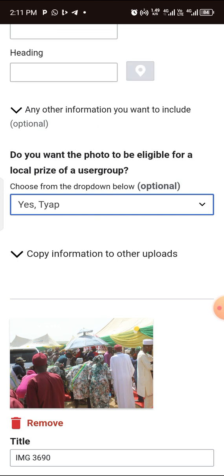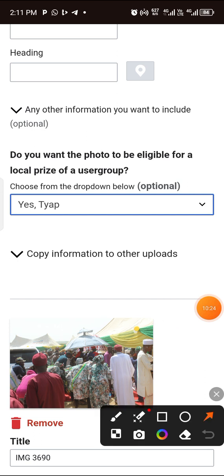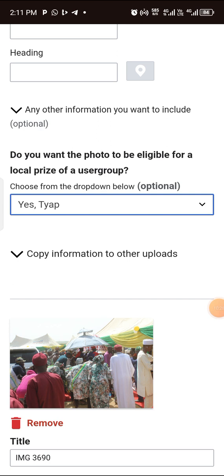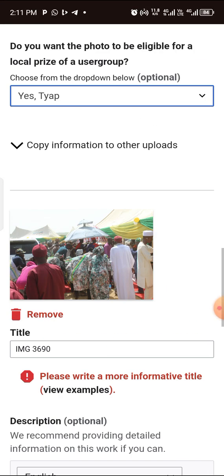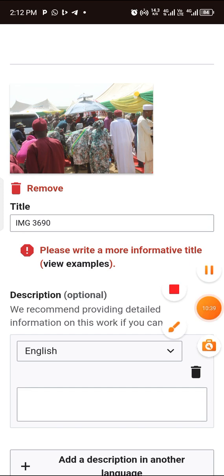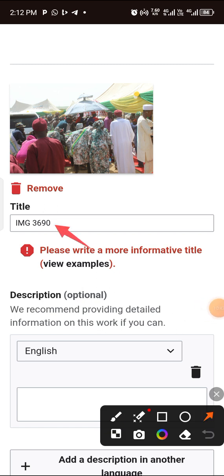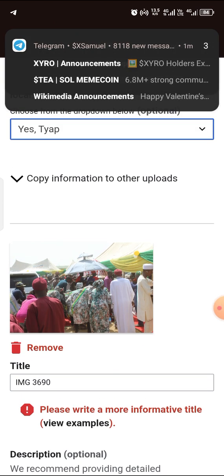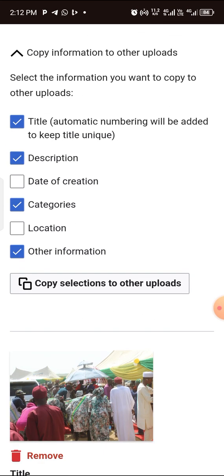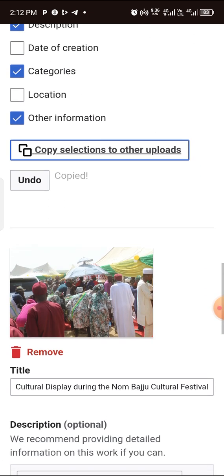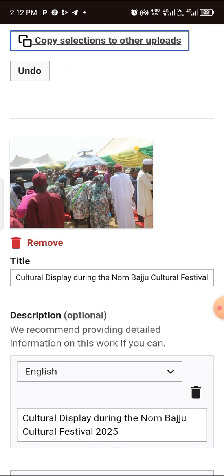Now remember that I uploaded two pictures. Now I'm going to click on this particular button here. The reason is because I want every detail, every piece of information that I filled up here to also appear in the second picture because they are similar. So when I click on this, notice that this place is actually on the default title of the picture. So immediately I click on this drop down button, then I'm going to click on copy selection to other uploads. So I'll click on copy.